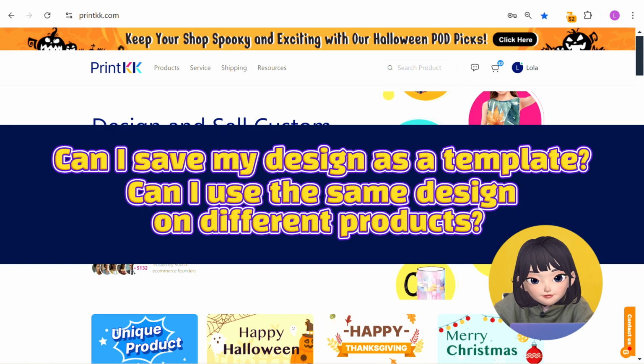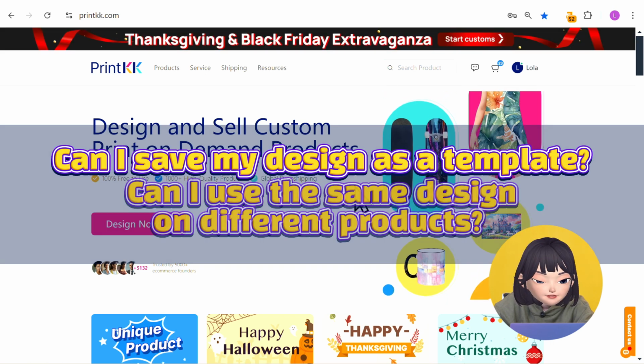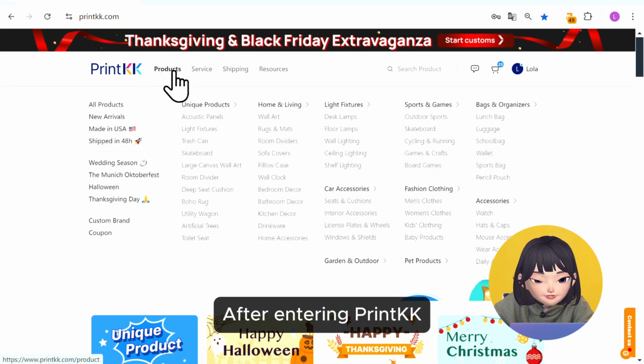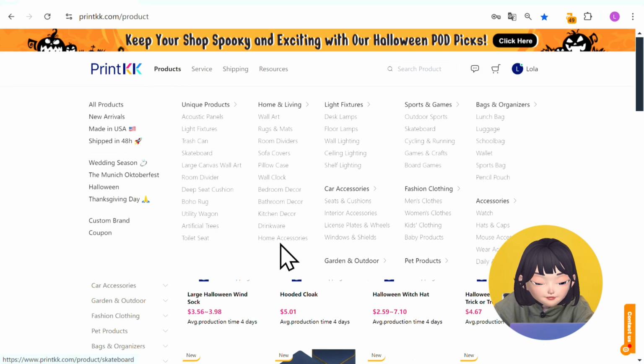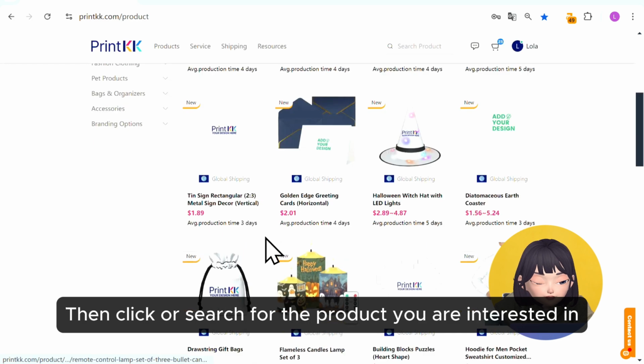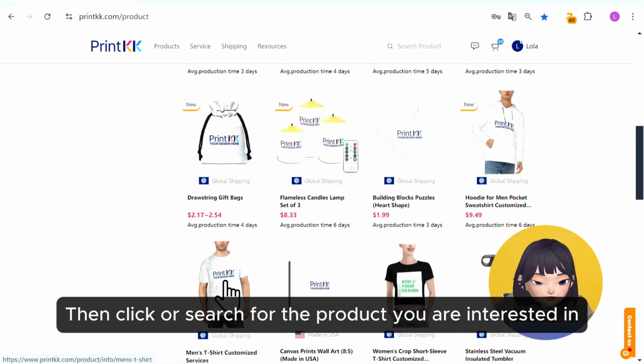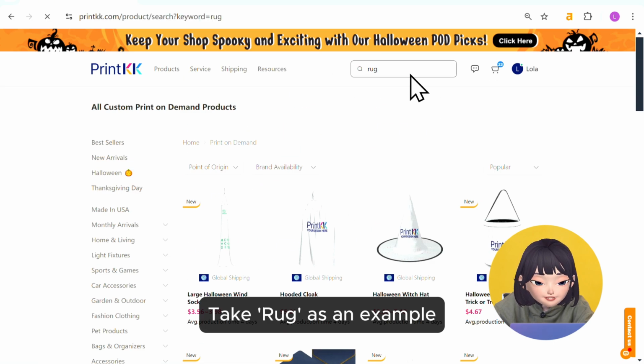Can I save my design as a template? Can I use the same design on different products? After entering PrintKK, first click Products. Then click or search for the product you are interested in. Take a rug as an example.